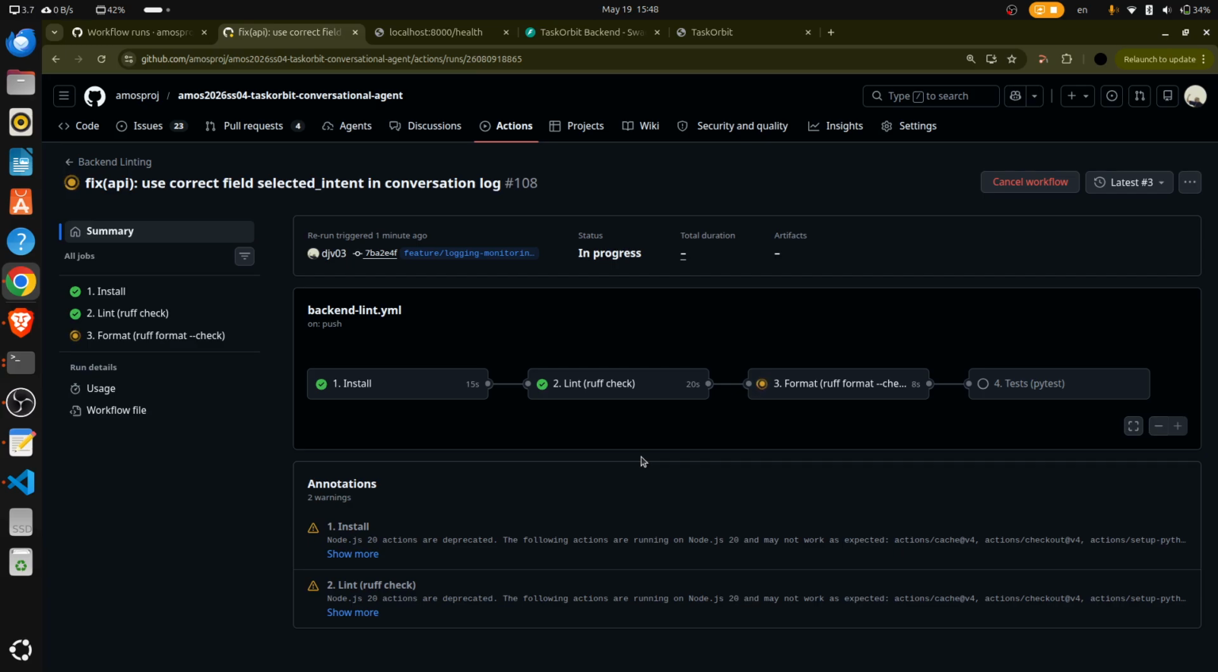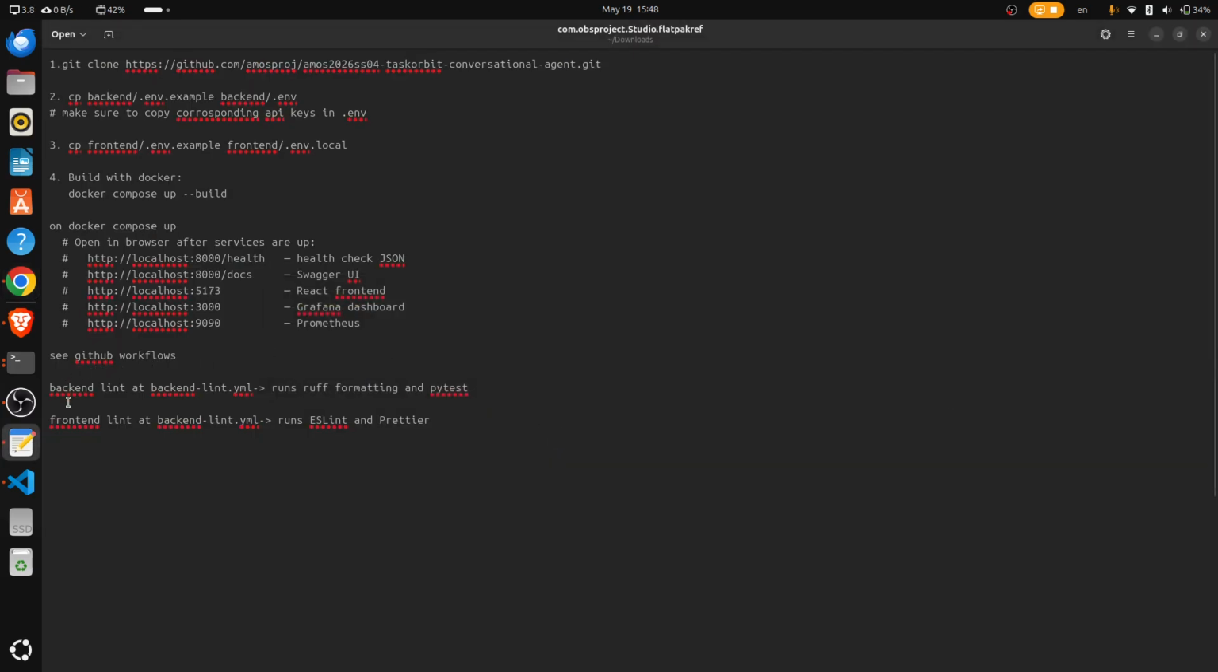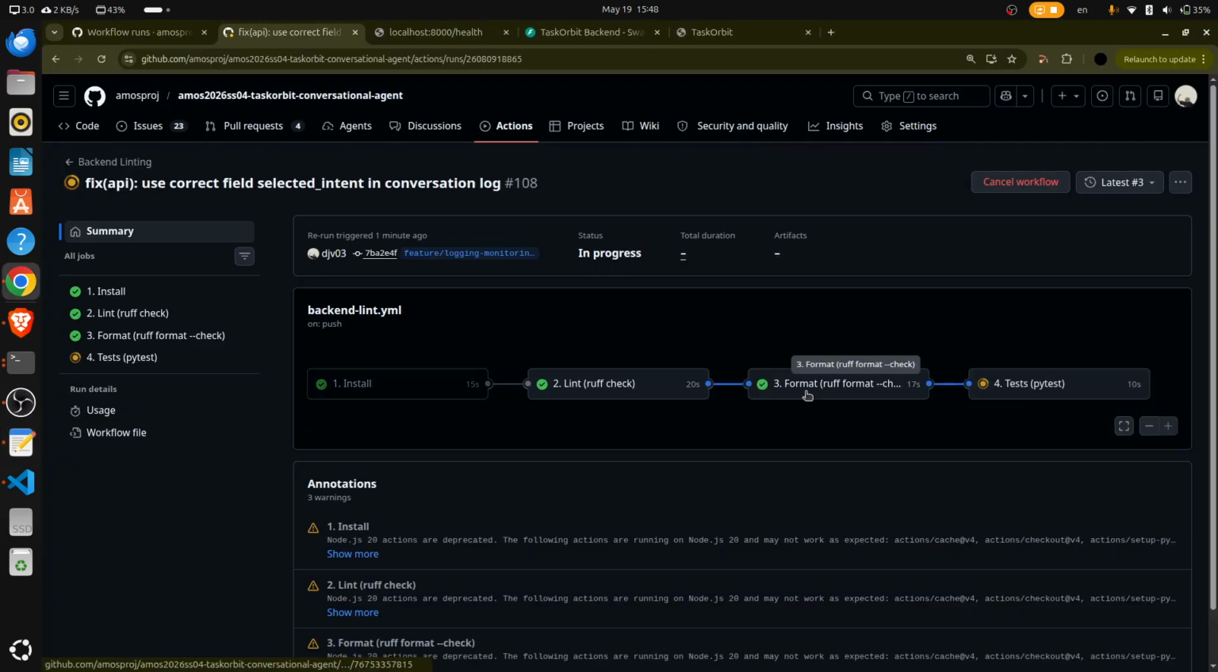So we'll just wait for the whole pipeline. These are all the steps we need for the CI pipeline: the backend lint, whose instructions are stored in backend-lint.yaml in our code, and the frontend is also there. It will run ESLint and Prettier, and the backend runs formatting and PyTest. As you can see, our formatting and linting for the frontend is also done. Now it will run the test cases, which are also available in our code base.